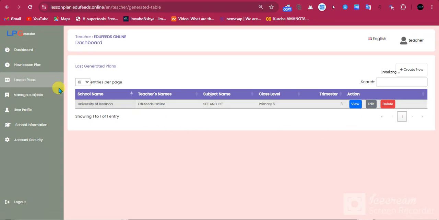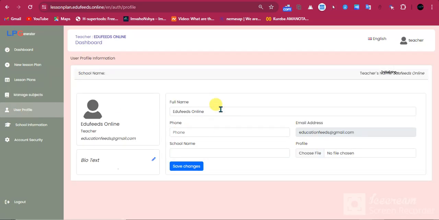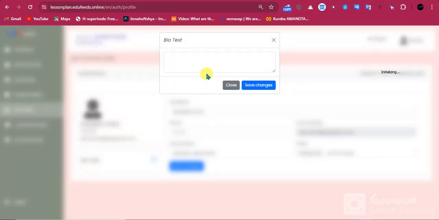University of Uganda North. For example, let's say it is Edufit High School. Edufit High School. Edufit High School, saving.